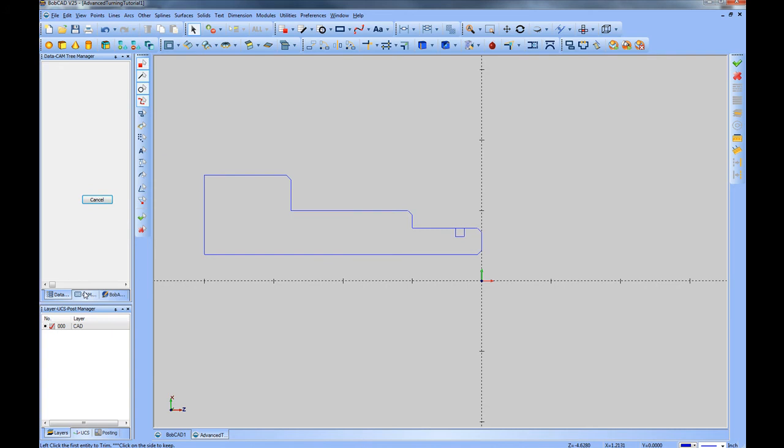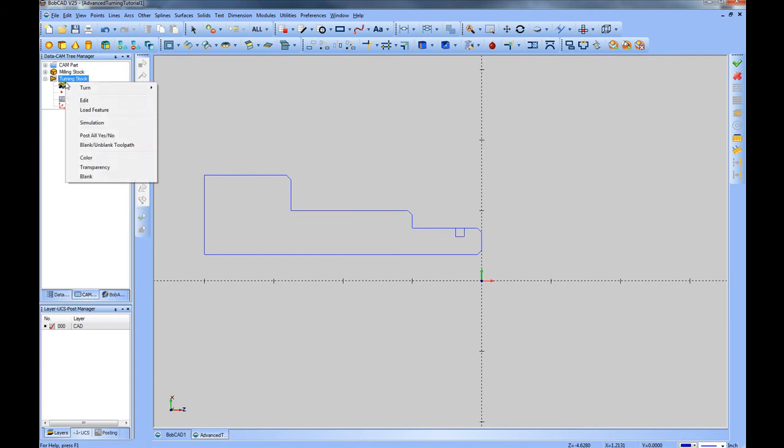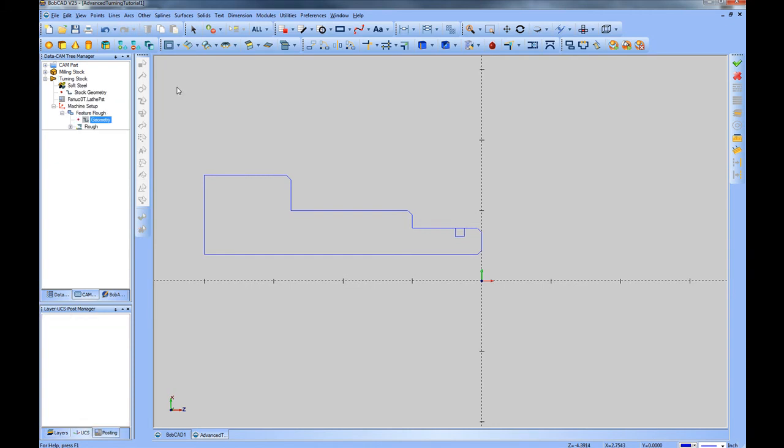We'll come to our cam tree, right click on turning stock, go to turn, and choose rough. This loads the feature rough to the machine setup. We'll then select the geometry that we're going to cut. So we right click on geometry, left click reselect, and then pick the shape to cut.